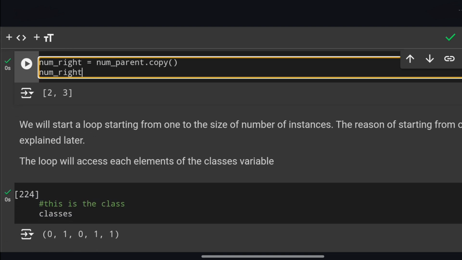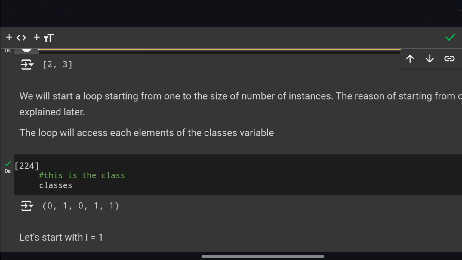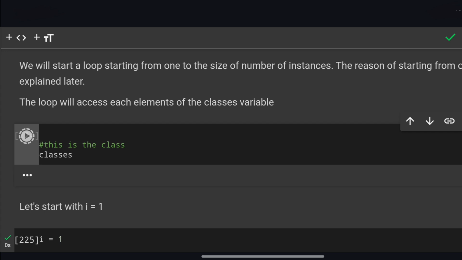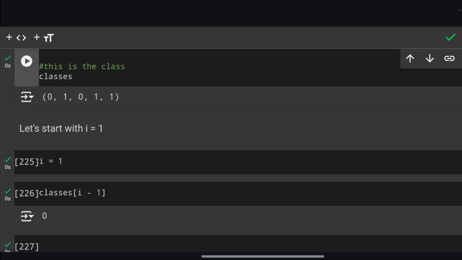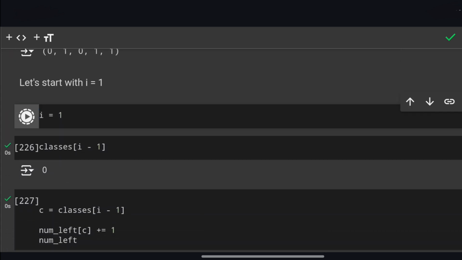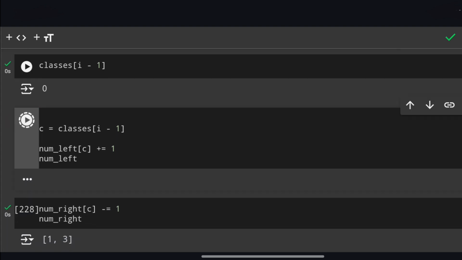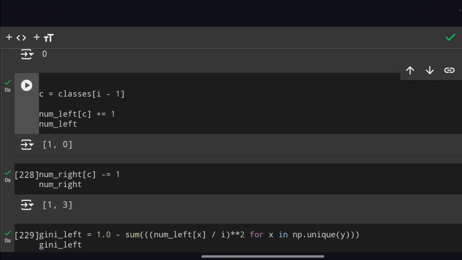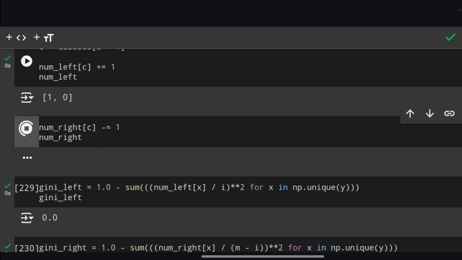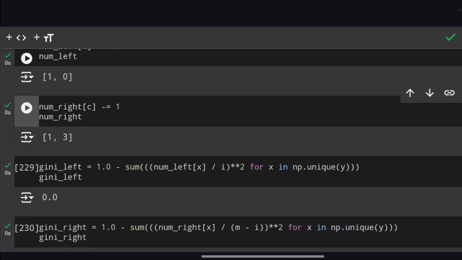Now we start another loop to traverse through each value of the classes variable. The loop will start from 1 to the size of the number of samples. We are starting the loop from 1, which will be explained just after a few steps. The classes are these for the first feature. Say we have I equals 1, then its corresponding class, which means the starting index, is this. We will store this value in C, and then we will increment the numLeft at C position by 1 and decrement the numRight by 1. We will visualize the working of this soon, so let's skip to the next step.